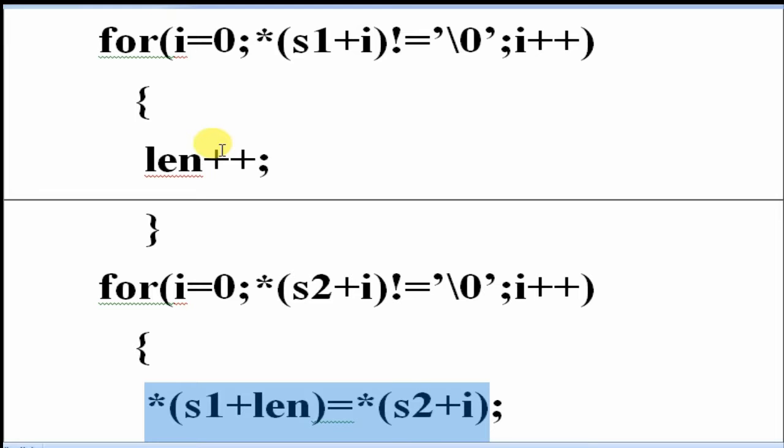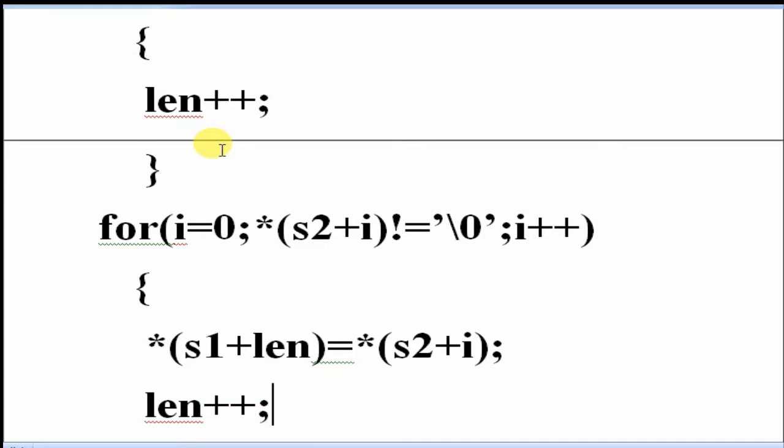What is s2 plus i? The first time, for example with hi, the character h is added at the position s1 plus length. Then length is incremented, len plus plus. After that, i plus plus, so s2 plus 1 is added at the s1 plus length position, then length plus plus. Then again i plus plus, s2 plus 2, checking it is not the null character, and so on. Like this the loop keeps repeating.